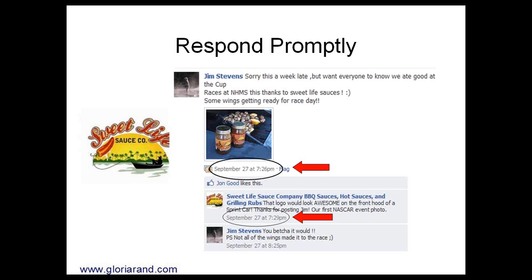Now, if you can't always do it that fast, don't panic. That's okay. But at least try to get within the hour, and at the worst, at least that same day, because then your followers are going to appreciate that you are paying attention to them and responding to them.